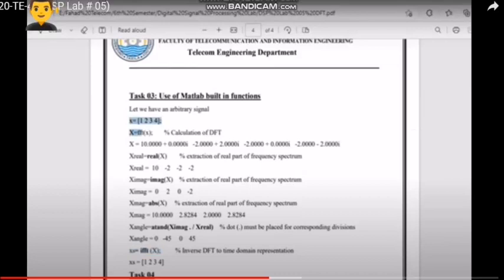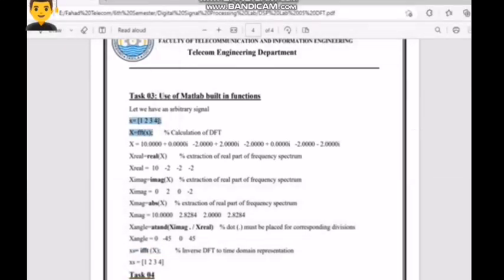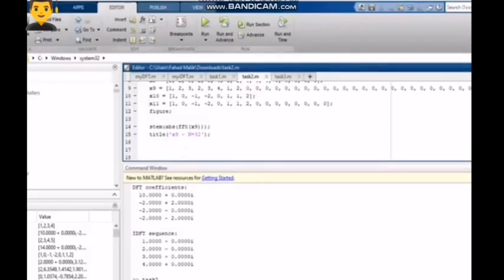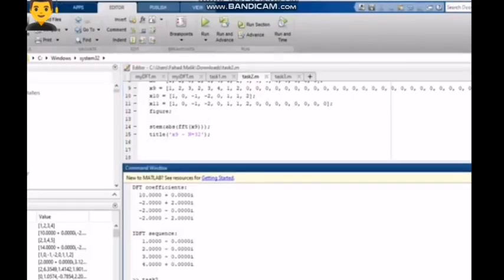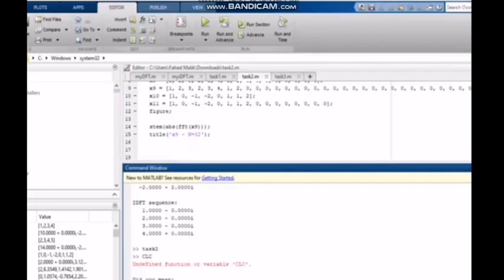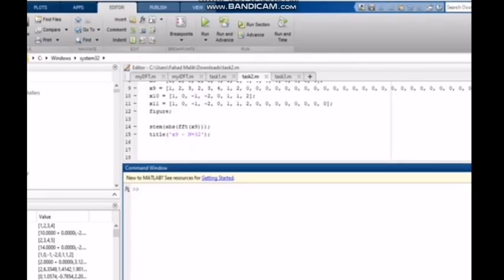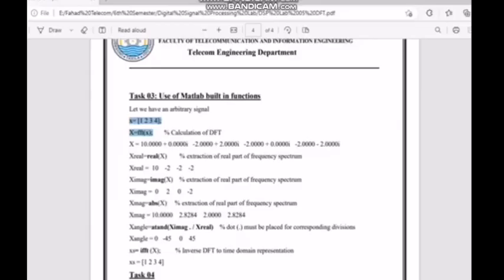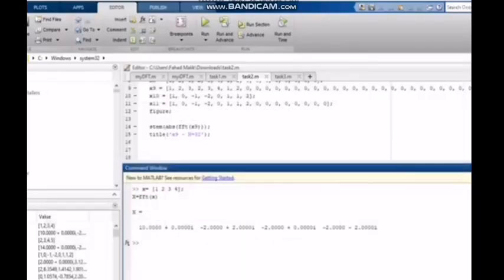Task number 3 is the use of MATLAB built-in functions. Here is the input, and now we are clearing all the data with clc, and we put the input 1, 2, 3, 4, x = fft(t), the first Fourier transform, and here is the output x = 10 + 0i. We match our MATLAB output with the manual output, and both are the same.